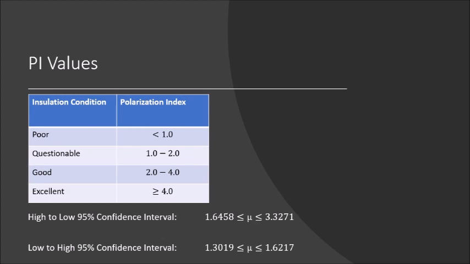But then again, on the low to high 95% confidence interval, we see a confidence interval on the mean of the PI to be between 1.3 and 1.6, and everywhere in that range is a questionable PI value. So again, we question if a questionable PI value is actually too concerning.